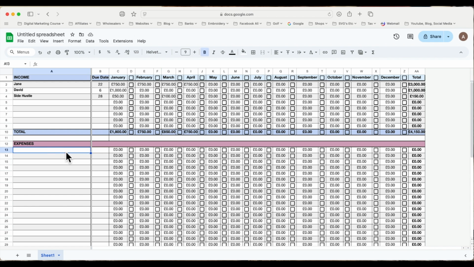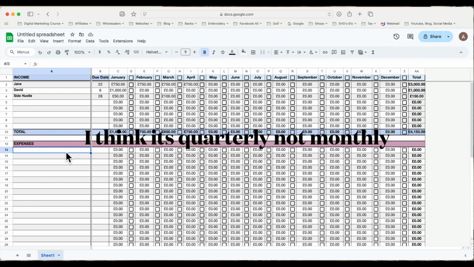Okay, then expenses. So in here you can put anything you want, anything that is an expense that you're going to pay out, whether that's fixed, so that's the same every month, or whether some months it goes out, some months it doesn't. So for instance, something that I can think of readily off the top of my head in the UK is the TV license. So you can pay it annually. I think you can pay it monthly, and I'm not sure about quarterly.